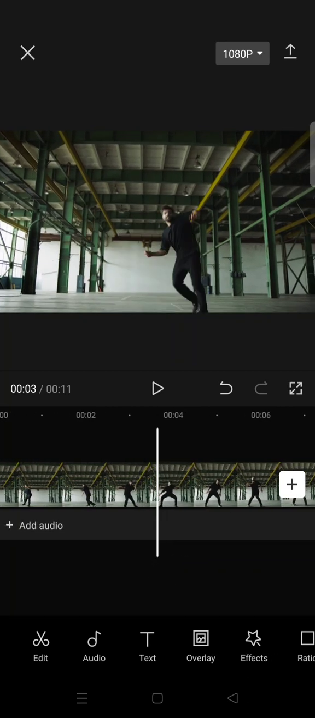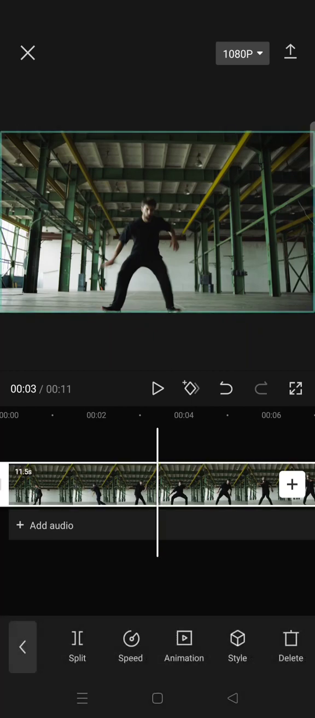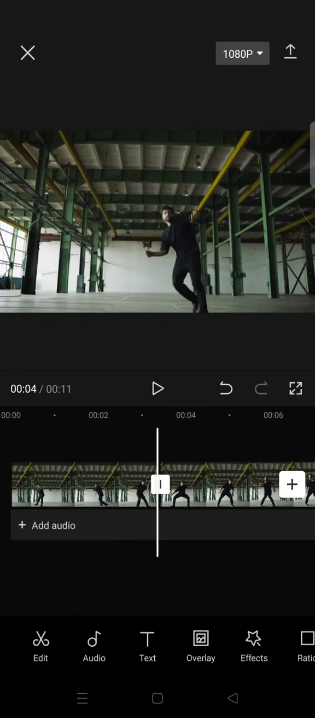If you want to split again, just go to where you want to split, then click on a clip, click on split. Okay, so that's pretty easy.